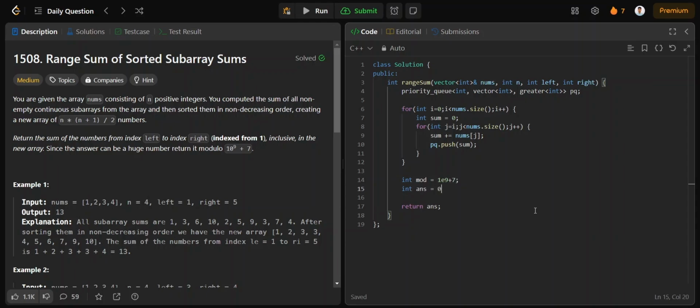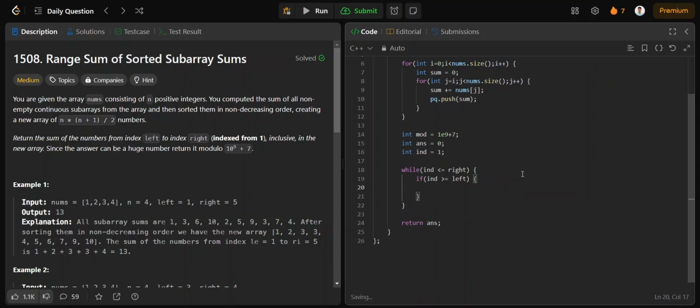The answer is initially 0, and the current index, let's say int, is 1. Why 1? Because the left and right are already increased by 1. So instead of 0, I am starting from 1. So we will check while index is less than or equal to right. First we check if index is greater than or equal to left or not. If it is, then we need to add it to the answer.